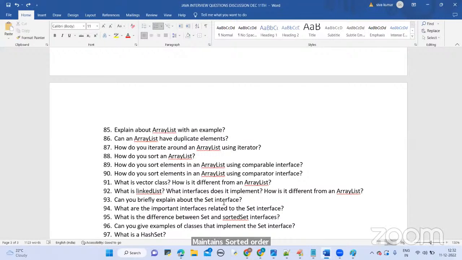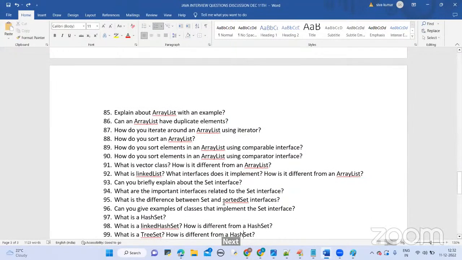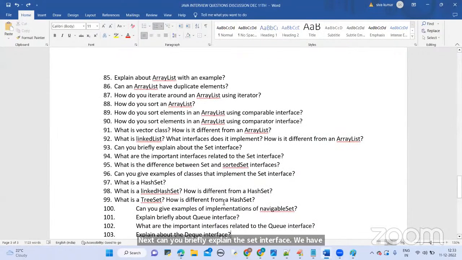Next, can you briefly explain the Set interface? We have done the important interfaces related to the Set interface. What are those? SortedSet, NavigableSet. Yes or no? What is the difference between the Set and SortedSet interfaces?